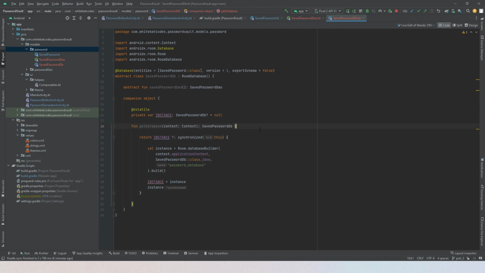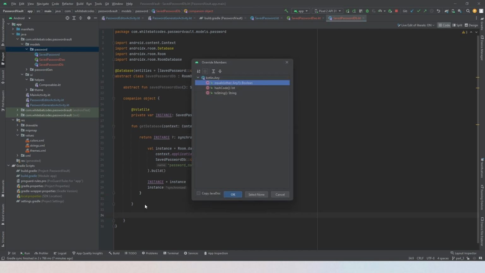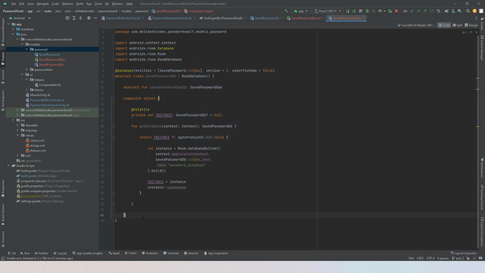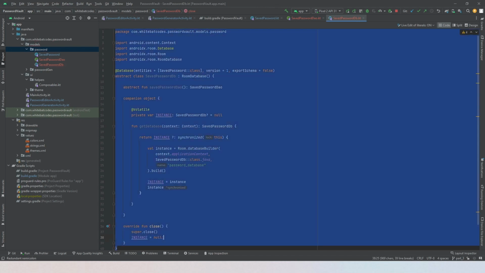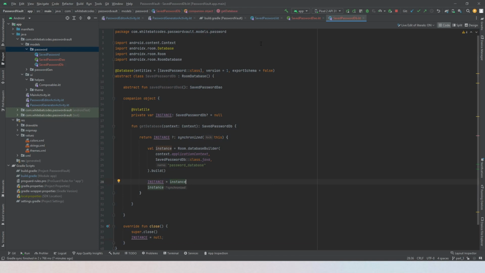I'm going to add another method to close. So let's override methods. No, this should not be here, it should be here. Override methods, close. And here, after we call the close, the instance should be set to null. Okay, so now we have our database.